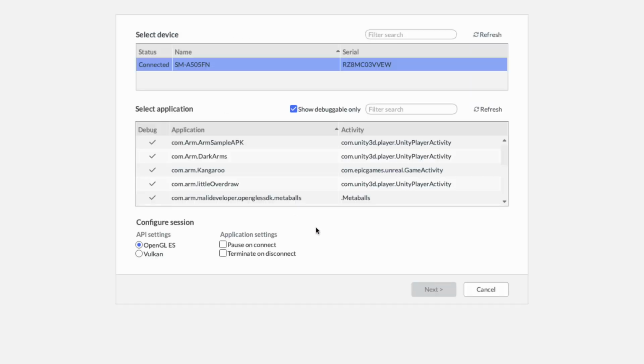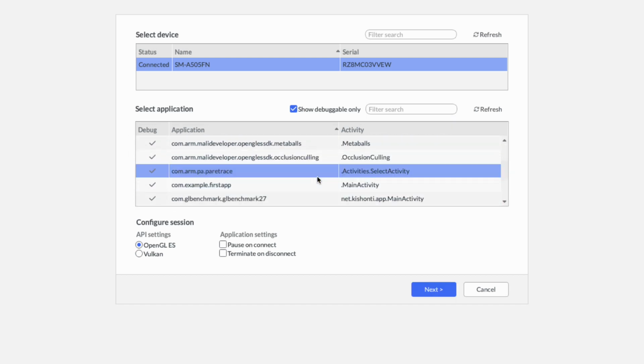Frame Advisor lists the connected devices and the applications installed. Select your device and the application containing the frames that you want to capture. If your application is Vulkan, change the selection in the API settings. Click Next to start the capture session.